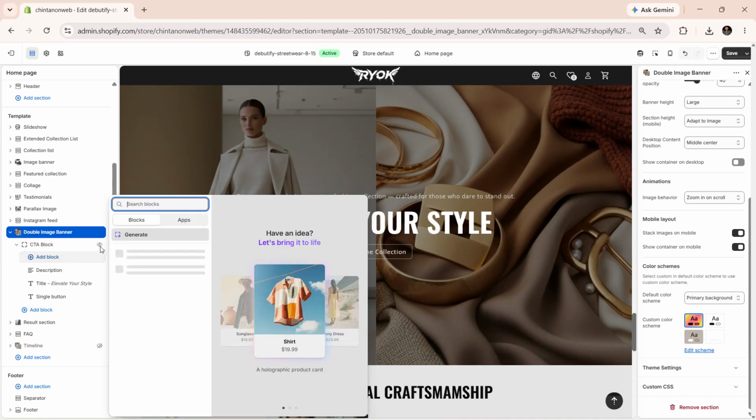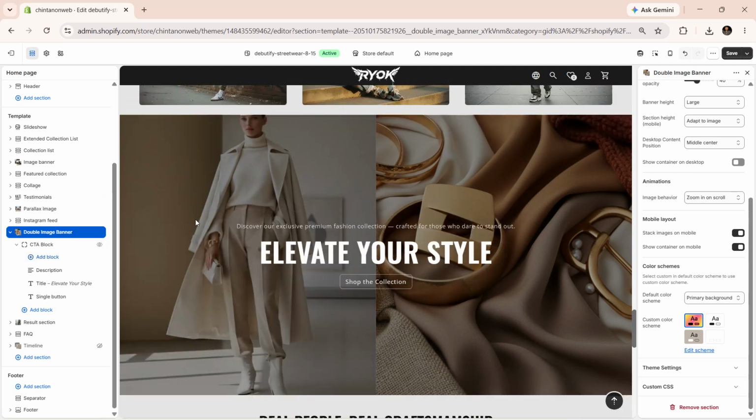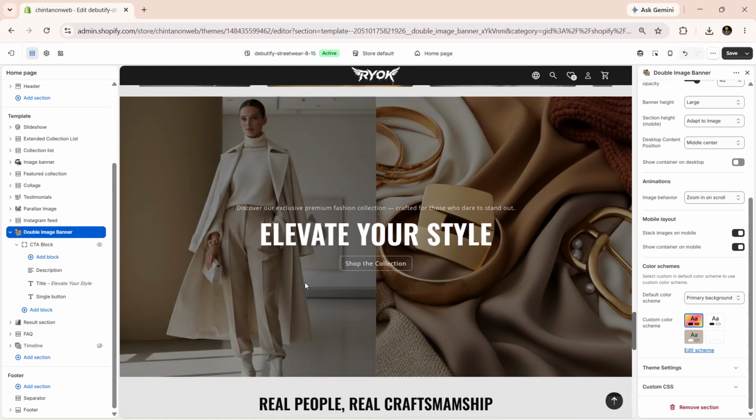You can add CTA blocks to enrich your banner, such as advanced double button, caption, description, double button, icon, image, single button, subtitle, and title. Each block comes with its own customization options, giving you full flexibility to design your content exactly the way you want. And that's it. Your double image banner section is now set up and ready to go.